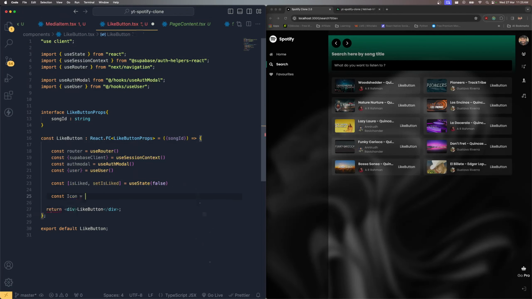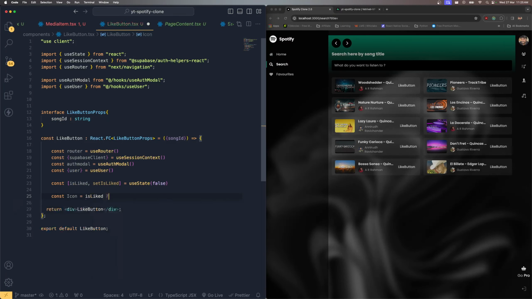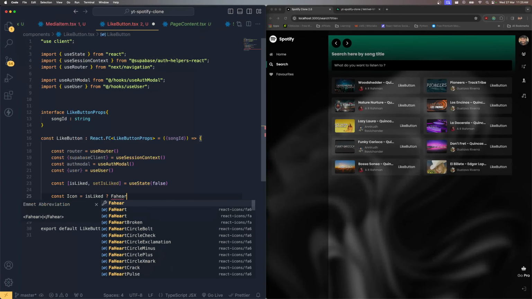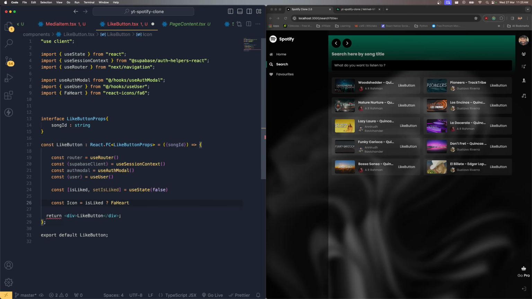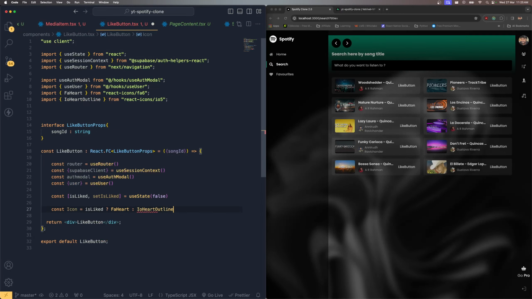Equals, so if the component is liked, then what I need to do is use the filled heart, this one. If not, I need to use IoHeartOutline, this one.